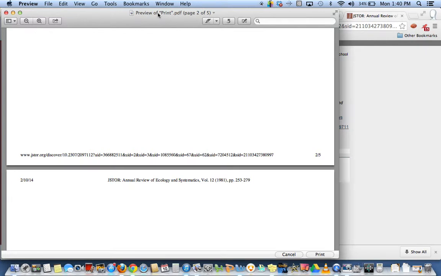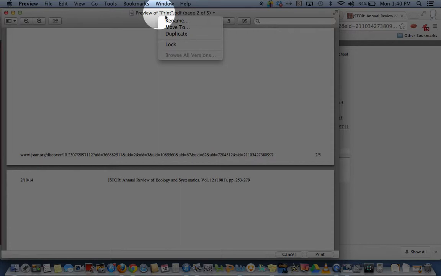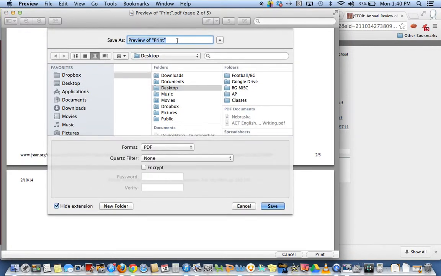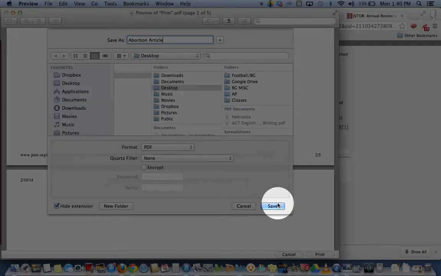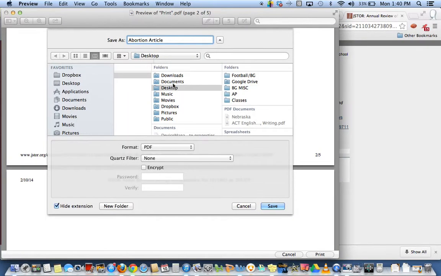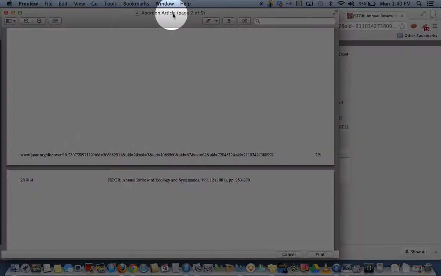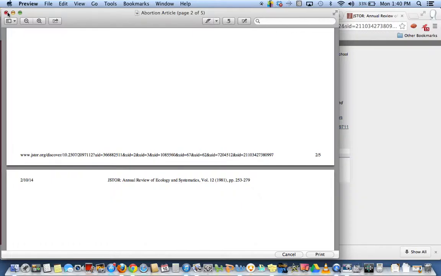But in order to rename it, I just need to click on the title right here and go to rename, and then it should give me the option to rename it. So I'm just going to call it abortion article, and then click save. Now make sure you know where you're saving it. I'm saving it to my desktop. I always save downloads to my desktop just so I know where they go and that I can easily find them. So I'm going to click on save. And now you can see that the name has changed up here. It's abortion article. And I can close out of here.